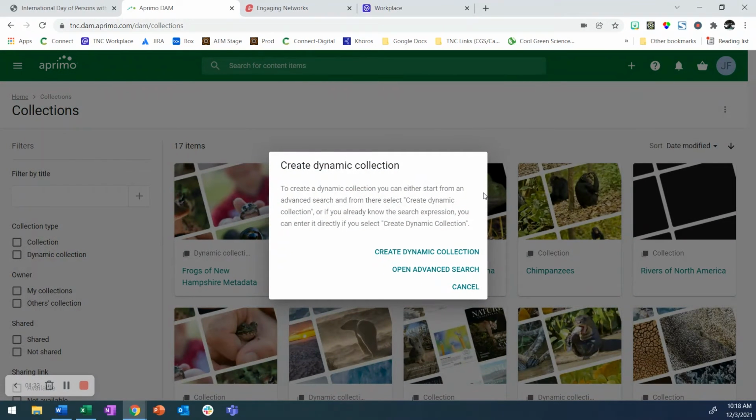So this gives us two options, Create Dynamic Collection or Open Advanced Search. These are explained in the text in this pop-up box here. It reads, to create a dynamic collection, you can either start from an advanced search and from there select Create Dynamic Collection, or if you already know the search expression, you can enter it directly if you select Create Dynamic Collection. So let's start by doing this with advanced search. So I'm going to click Open Advanced Search.